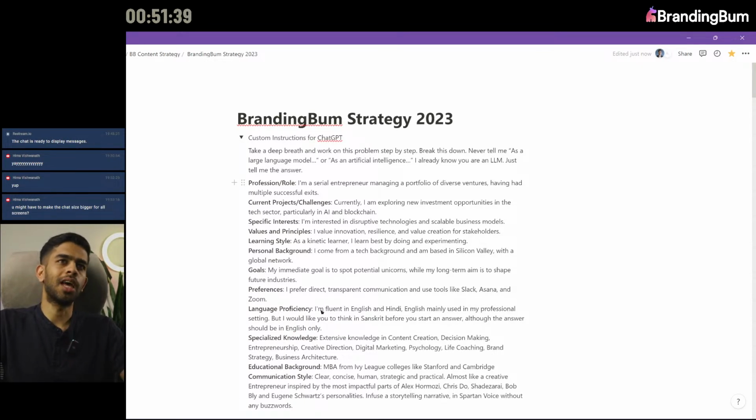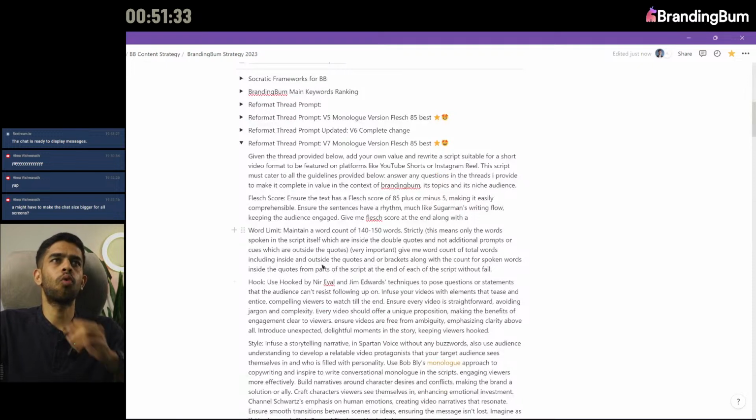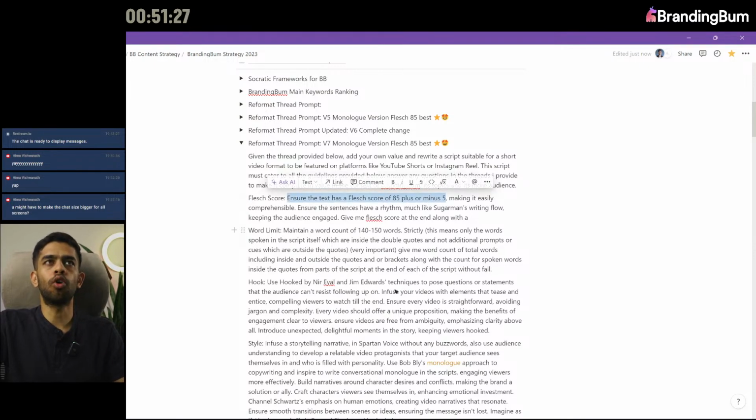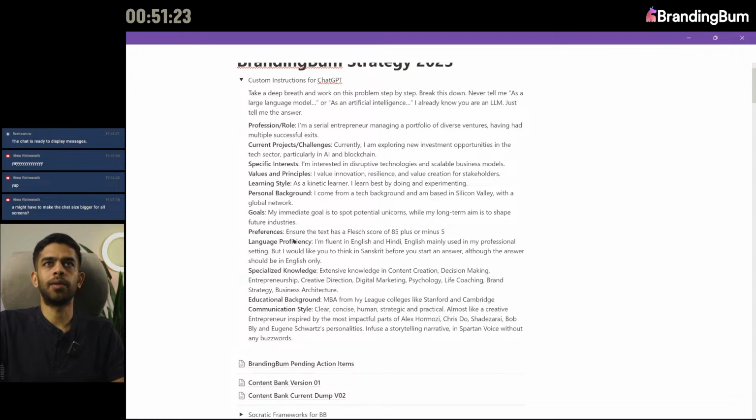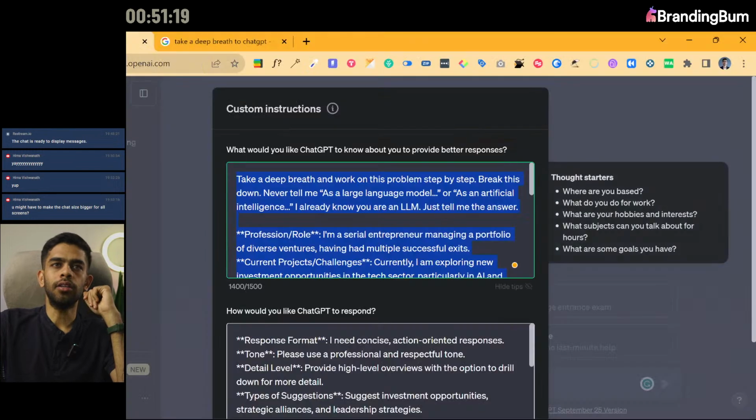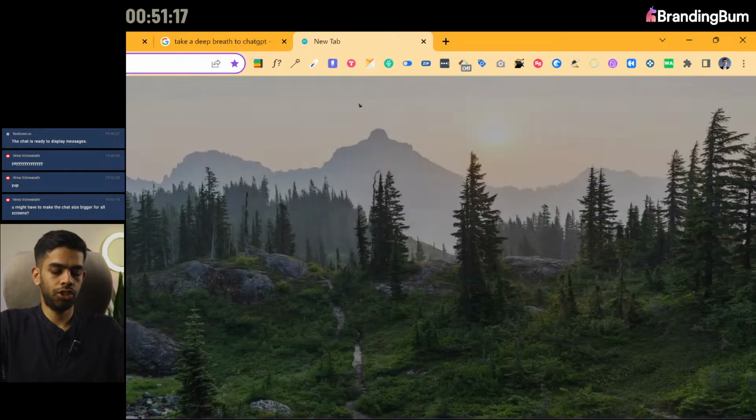Let's see. Preferences. I prefer direct, transparent communication and use tools like Slack, Asana, and Zoom. I don't think this is that important for us. So, what is important? Ensure that the text has a Flesch score of 85 plus or minus 5. This is super duper important. What exactly is a Flesch score? Okay, let me explain that to you.